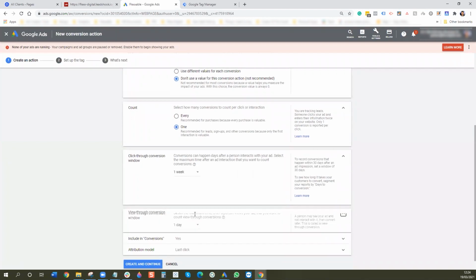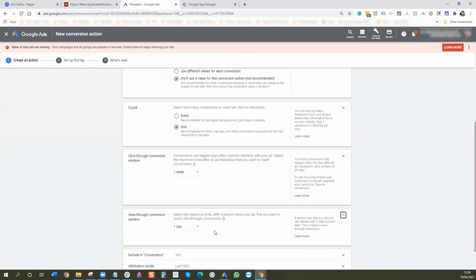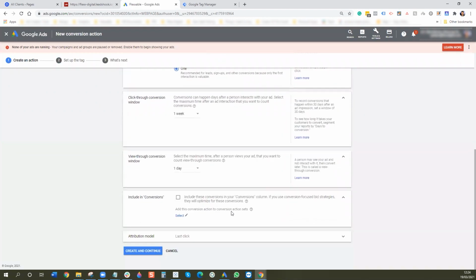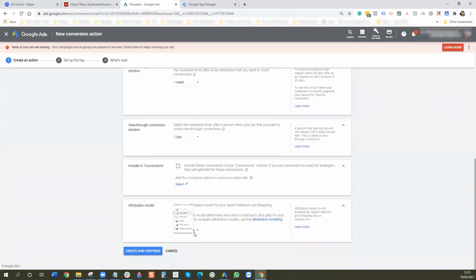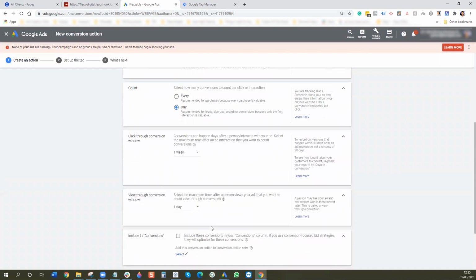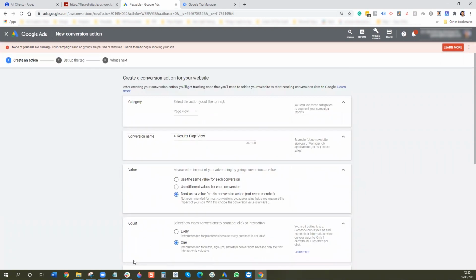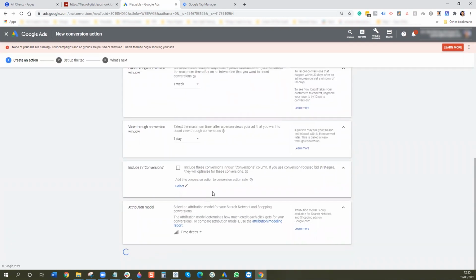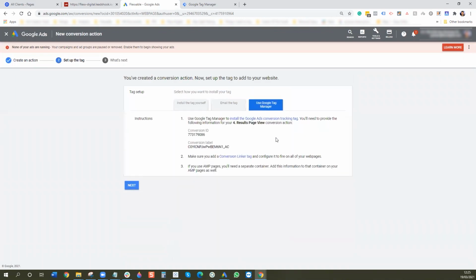It's all very similar for each thing. Do the same stuff for these micro conversions. Time decay. Let's just double check that. Yeah. Done. So I'm still using Tag Manager.